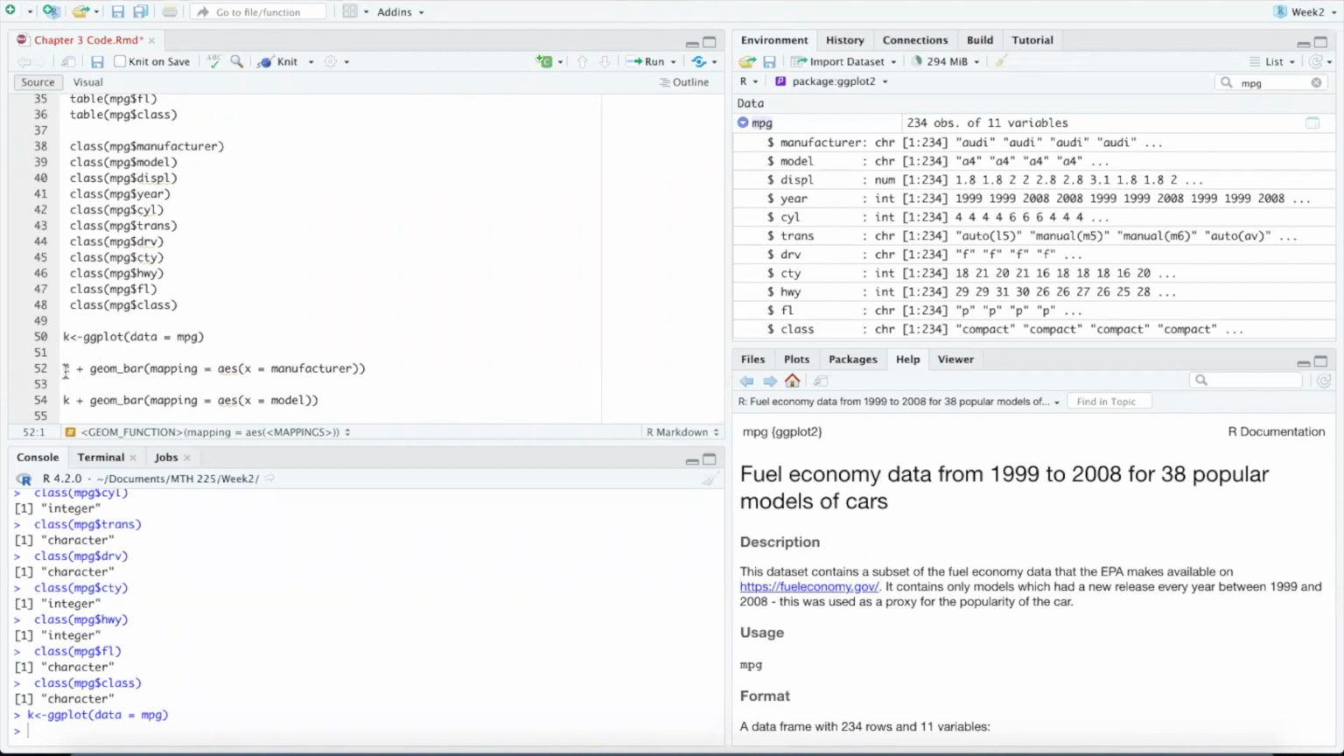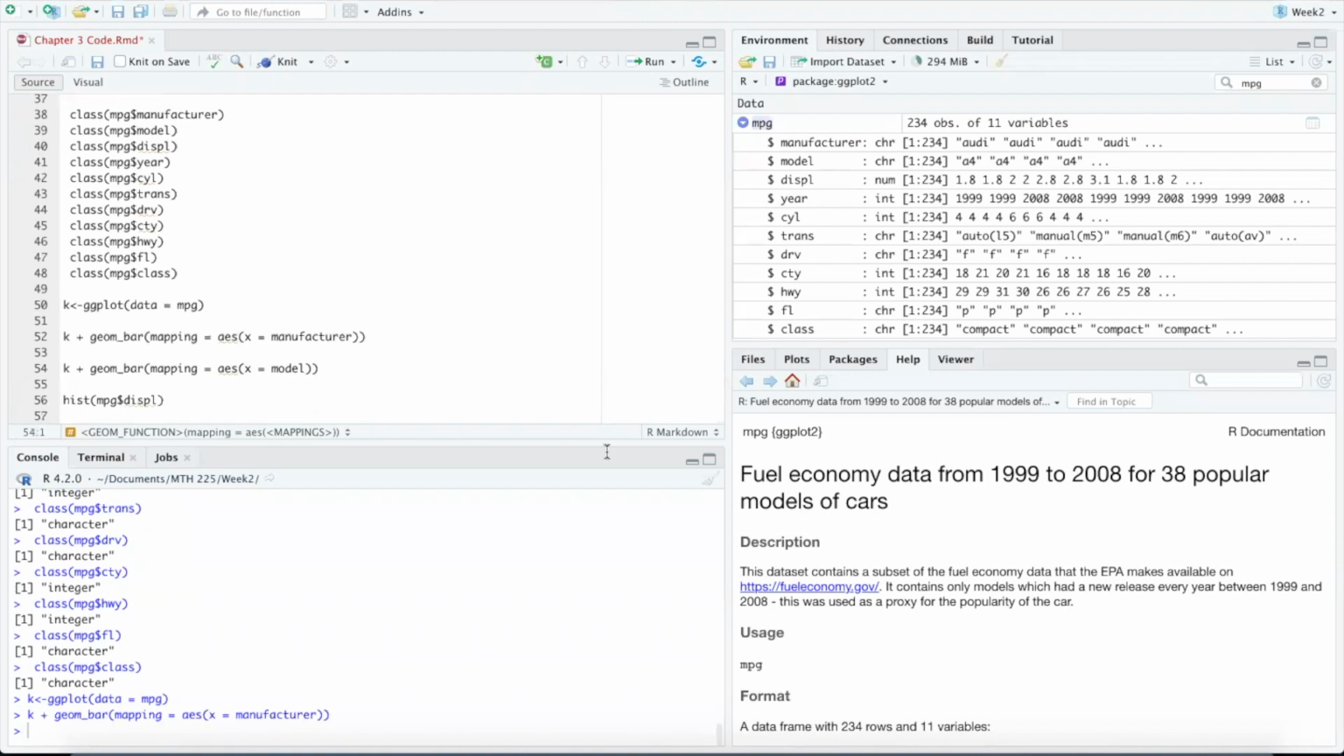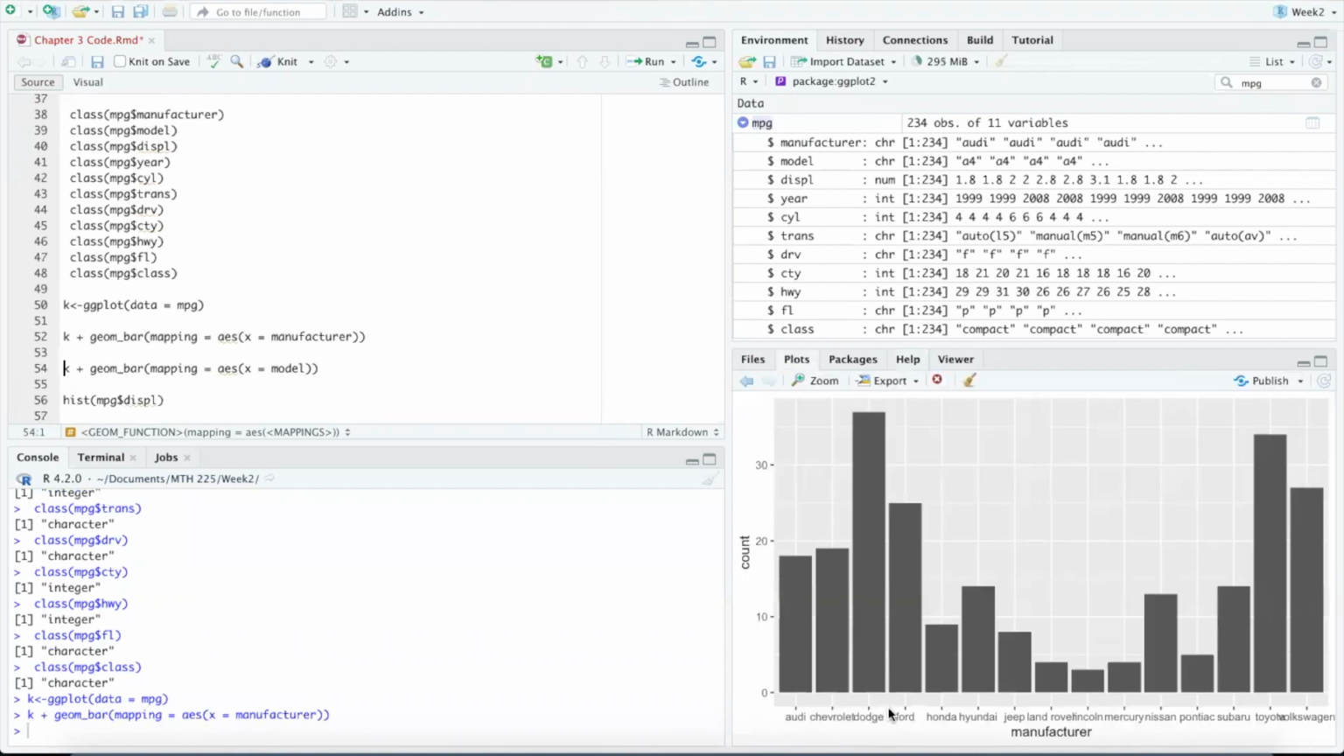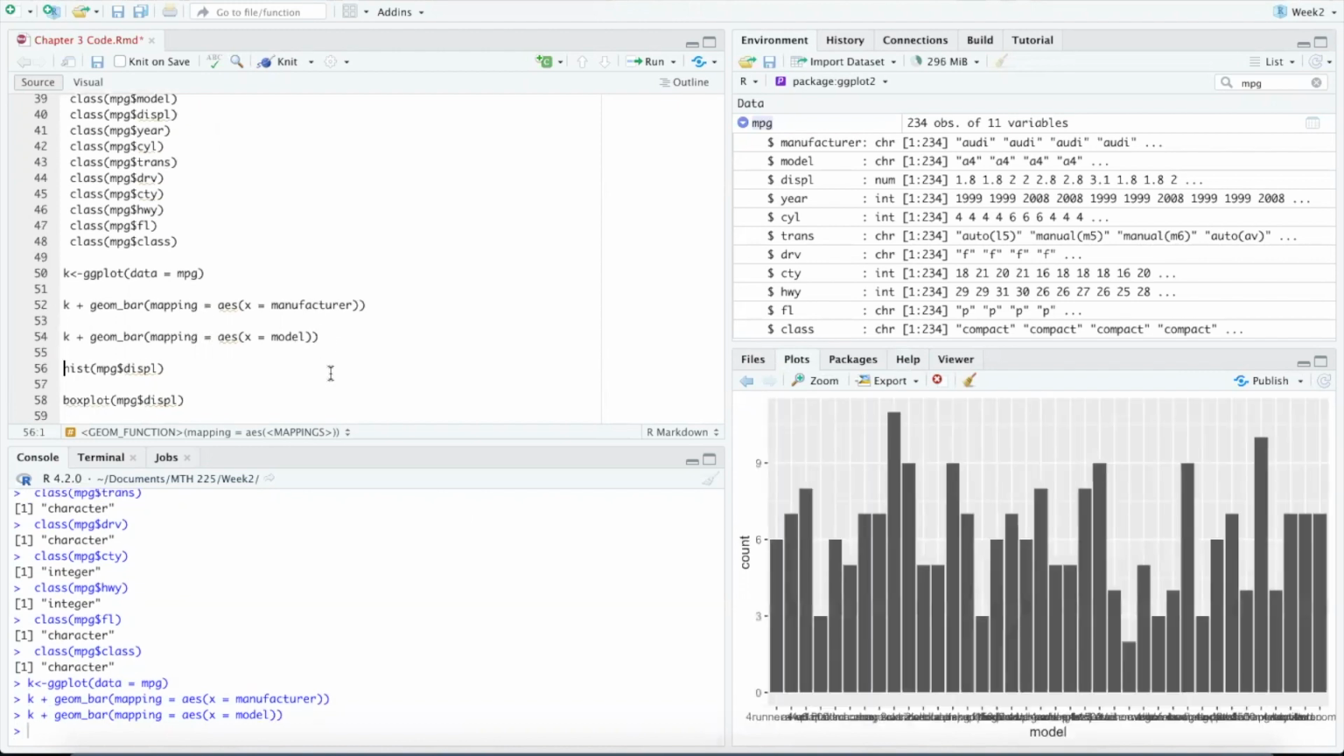But now if we take K, which is all of this, and then add the bar graph command, and we want the X value, what we can do here is generate a bar graph, which is nice because it tells you all the different manufacturers down here, and you can see the most popular. It looks like Dodge is the most popular, although this graph is very, very crowded. You can look at the next one. Here's one by model, and that's even worse. Very unclear. So this is not very good.